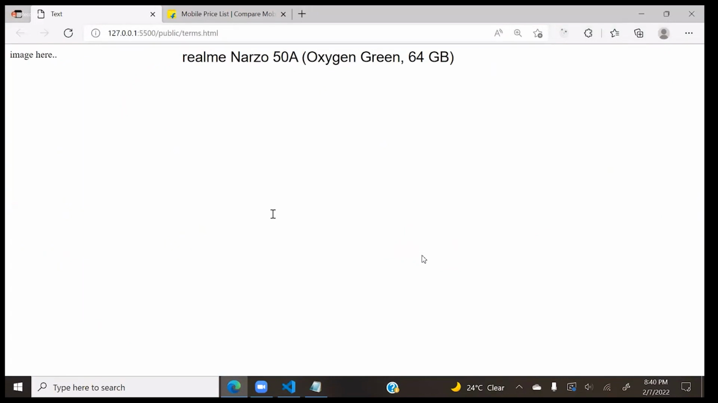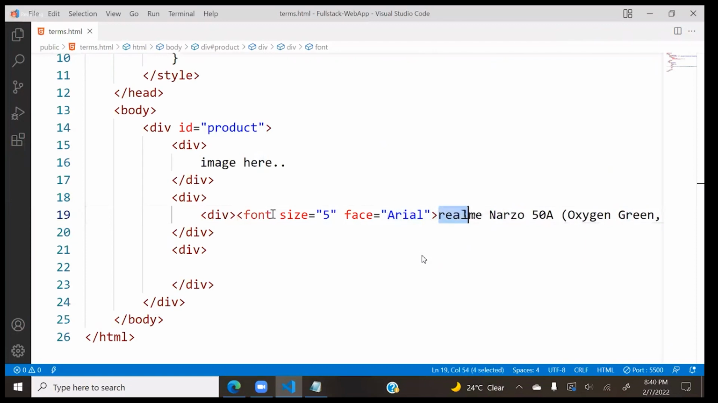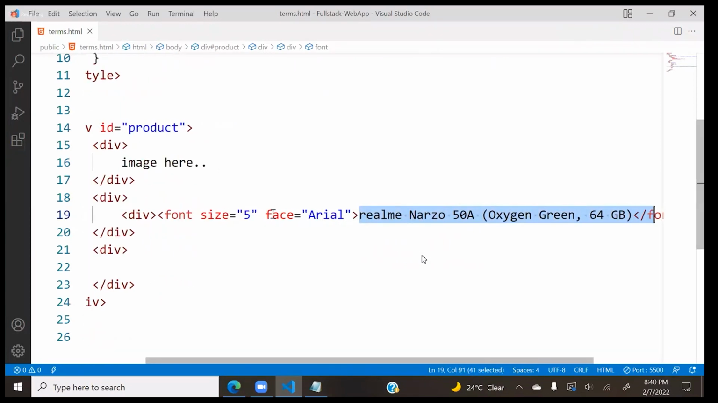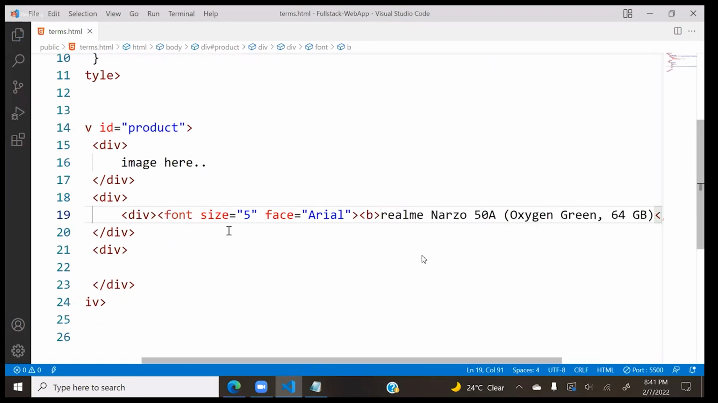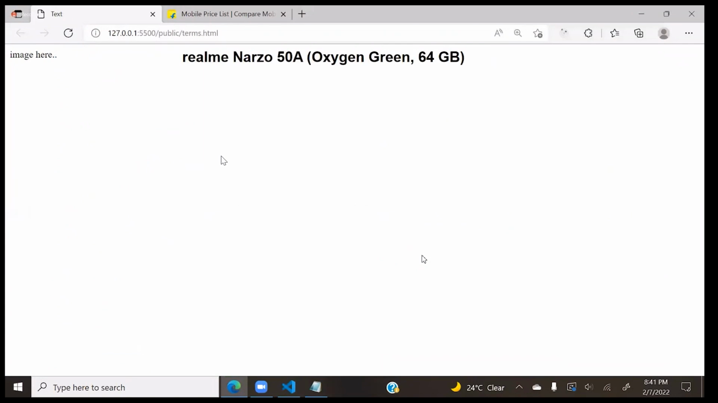We want to make it bold also. Then we have to enclose this line. Remember, there is no order. Like first you have to write font, inside font you have to write bold. There is no order. You can directly write bold outside of the div. It will apply to the entire div, right? I am just giving it here reasonably. Now this is bold. It will display like this.